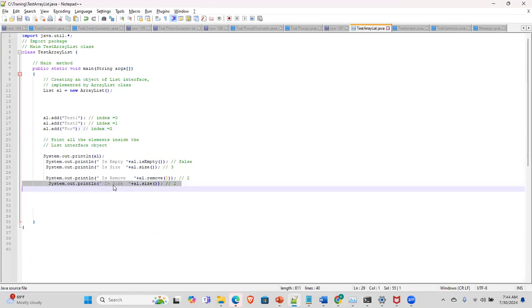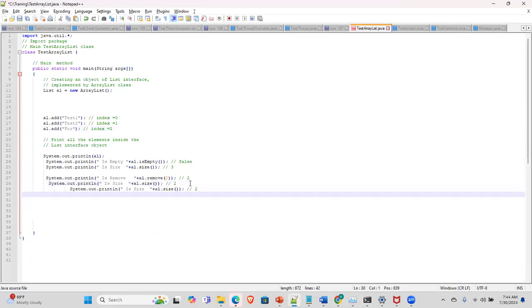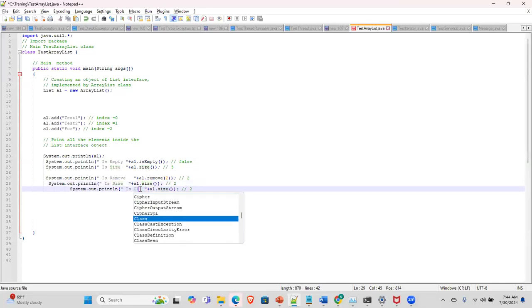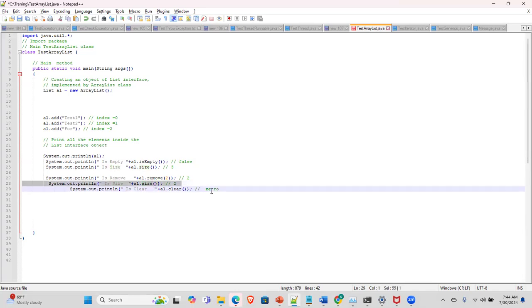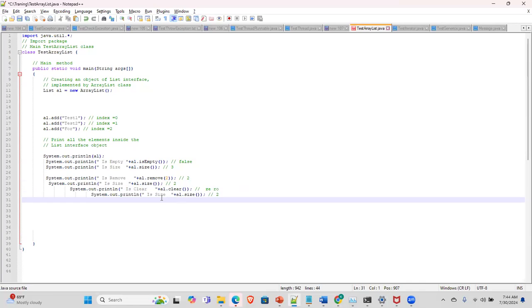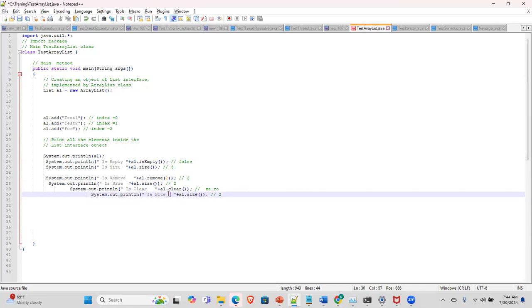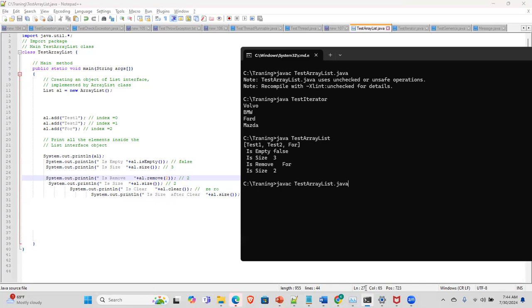Let's call the clear. Clear. So it makes 0. Then check the size afterwards. Size after clear. So what is the size after the clear? So compile this code again.